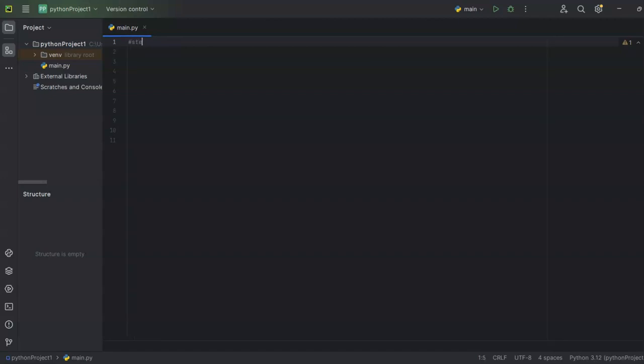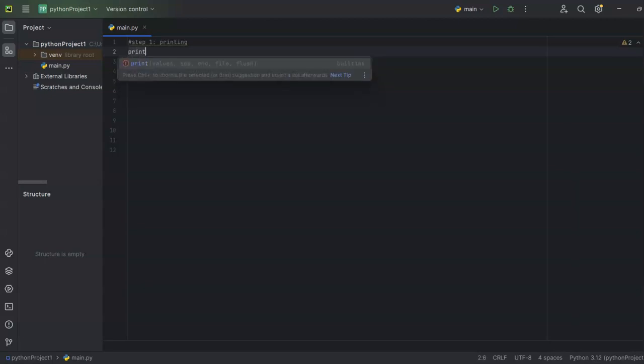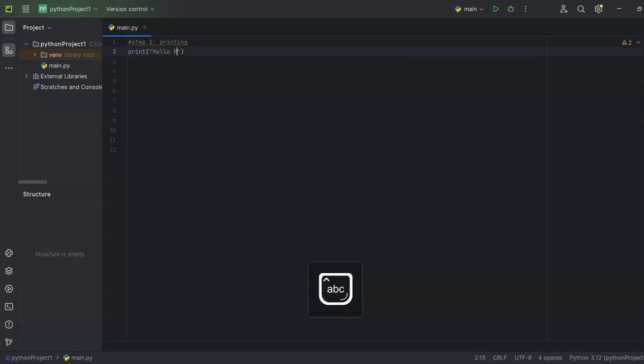So first, step 1. Okay, so step 1, I'll just start with basic printing. So how do you print a phrase in Python? For that, you can just write print, and then inside that, let's say I write hello. Okay, and yeah, so this is how you can print a phrase in Python.